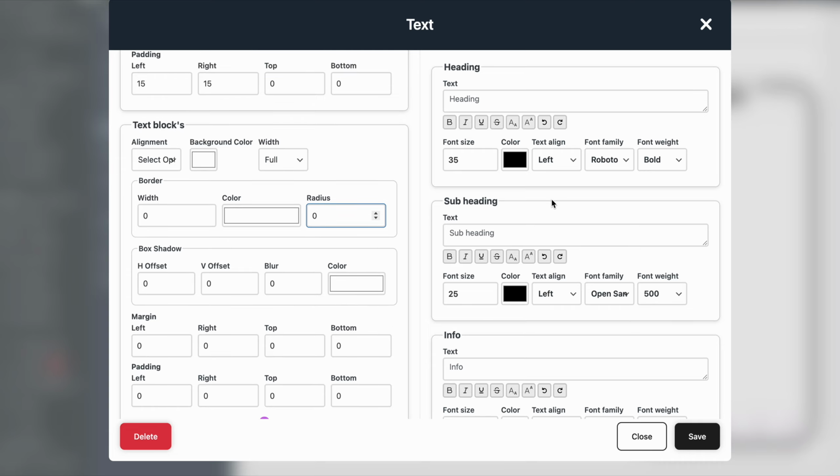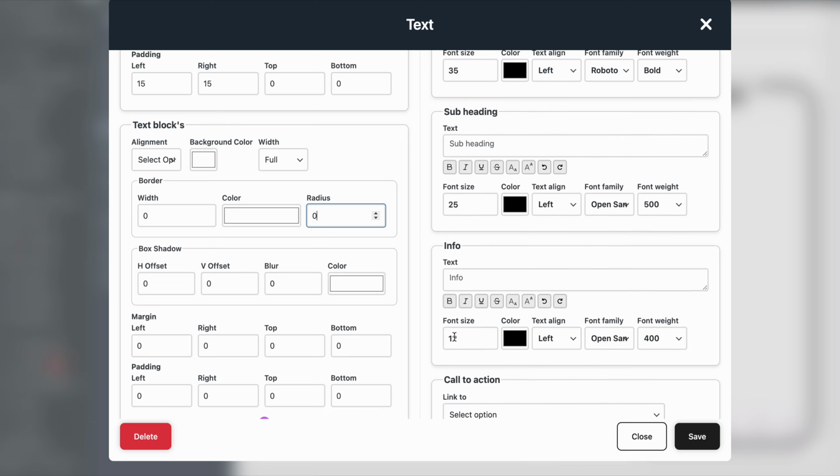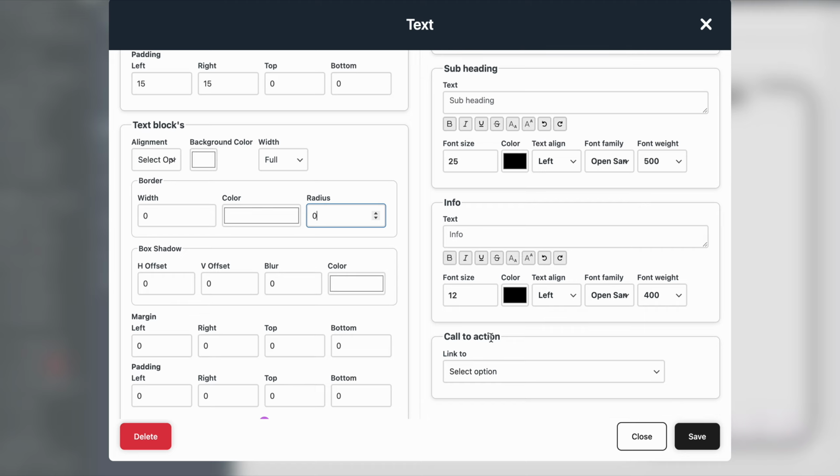And there are three types of text which you can set. First is the heading, then the subheading, and the information. Moreover, there is also one more important thing, that is a call to action. If you want a user to be redirected to a particular category or a product when they click on that text block, then you can set it from here.